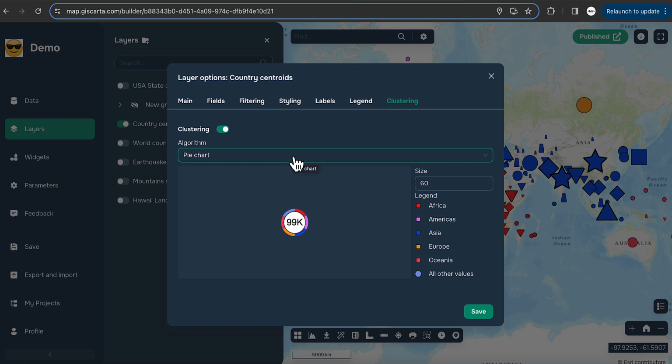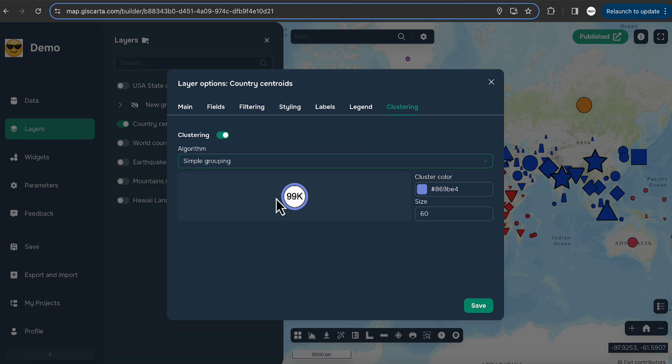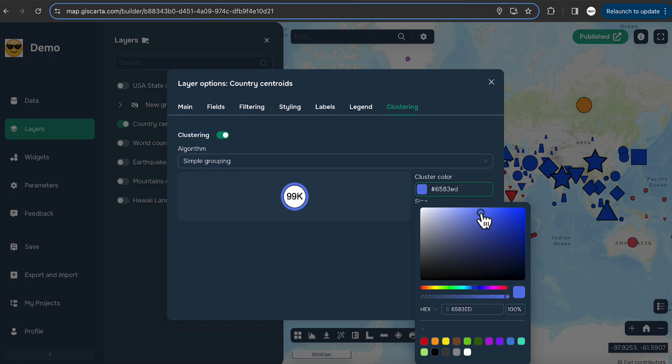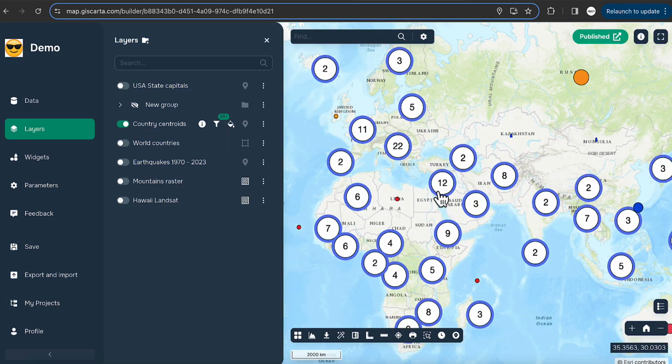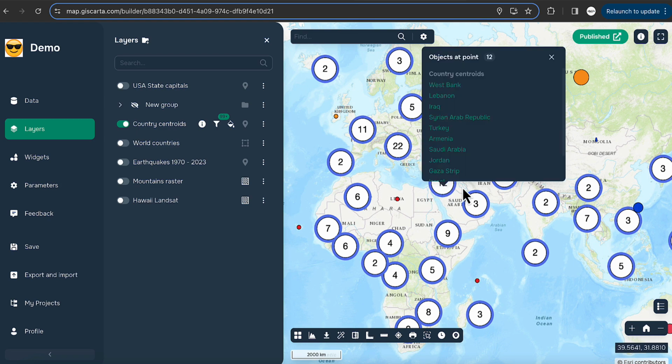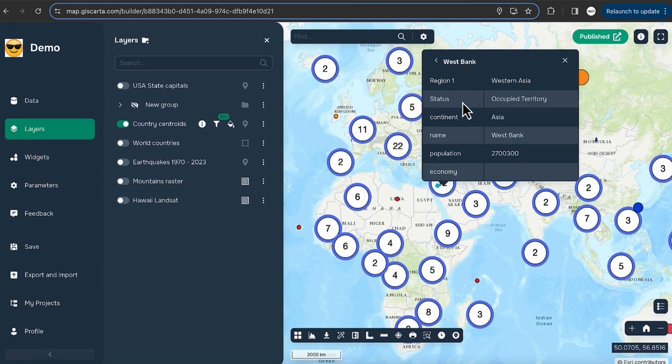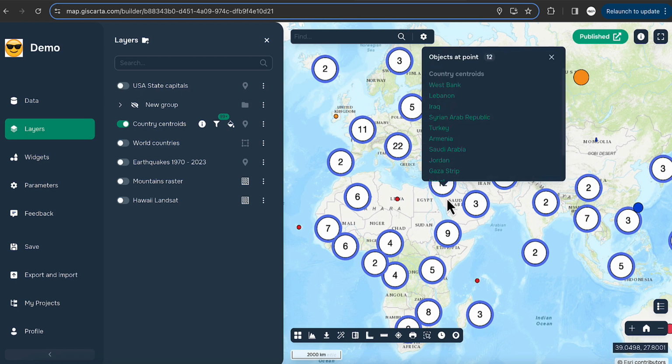It can be used only with point layers. So the different points which are near each other are connected to the pie charts. So it could be a simple grouping, so each cluster would be the same size and the same color, for example blue. Let's show it. So here it is. Each cluster is blue, and you can click on it. You can see what features are in this cluster. You can go to the informational window of each feature, and so on.